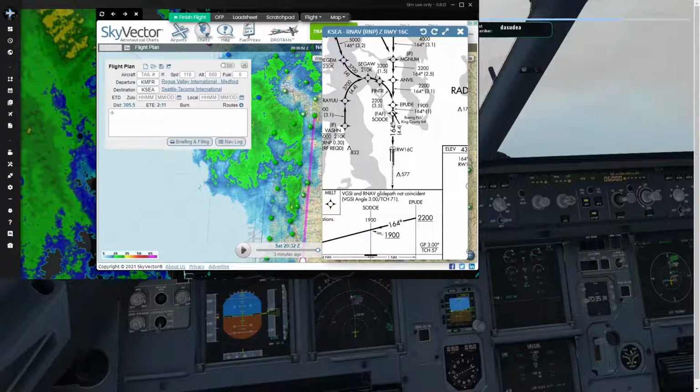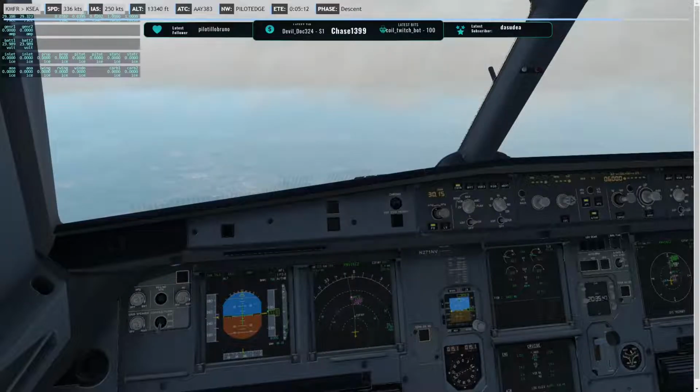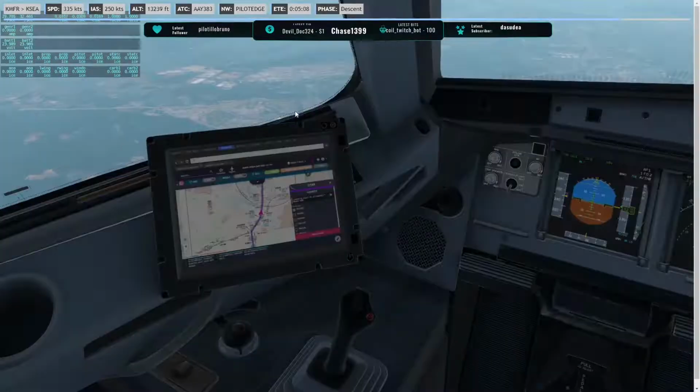Allegiant 383, contact Seattle approach 125.6. Seattle approach 125.6, Allegiant 383.